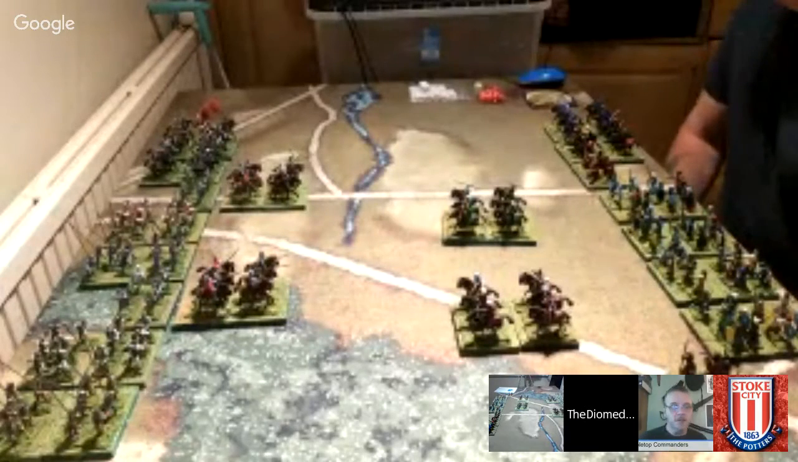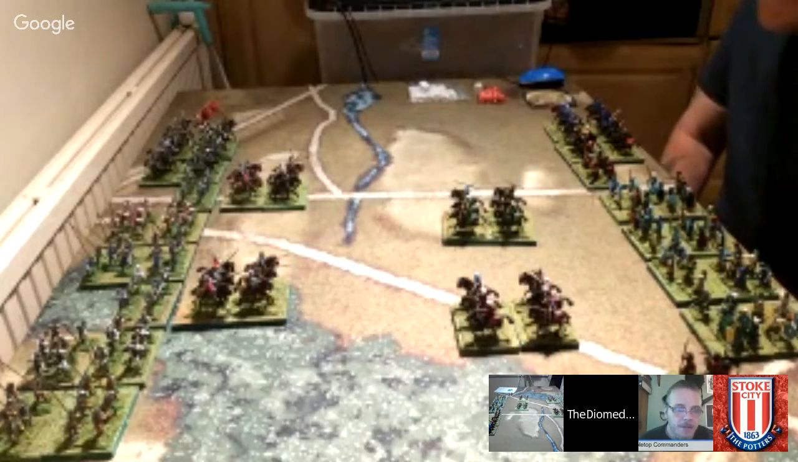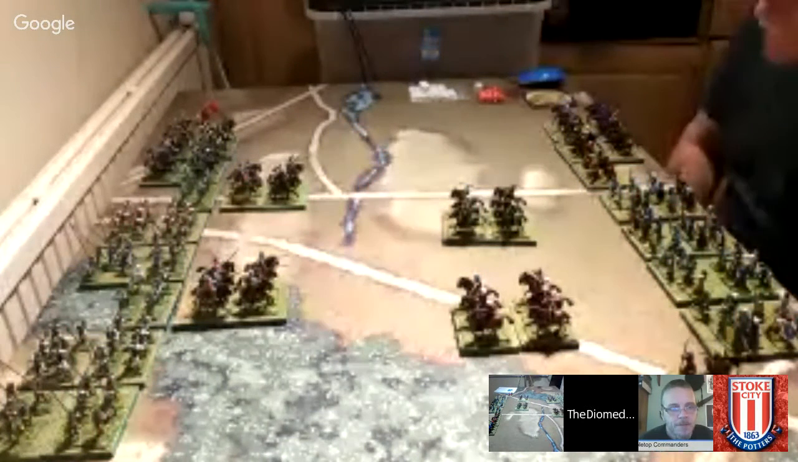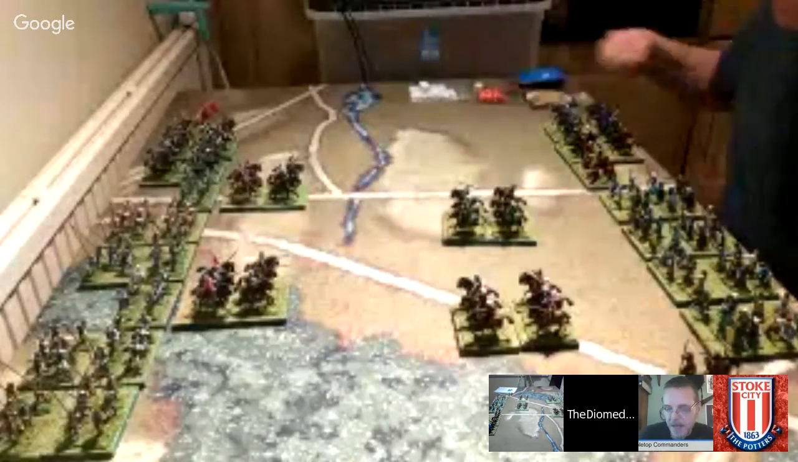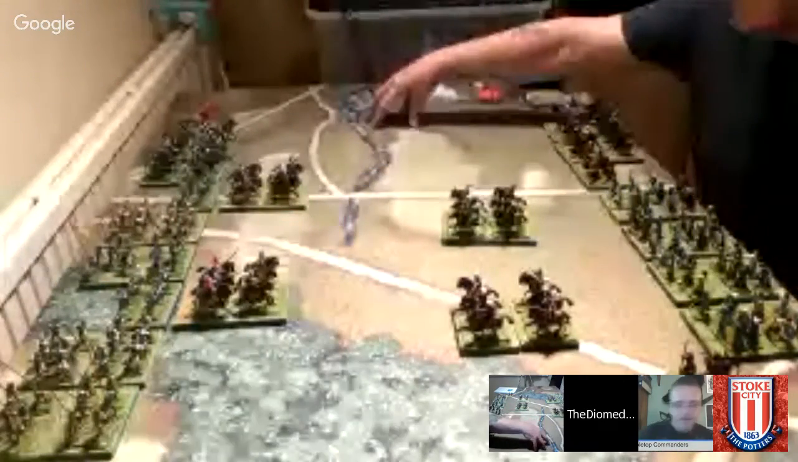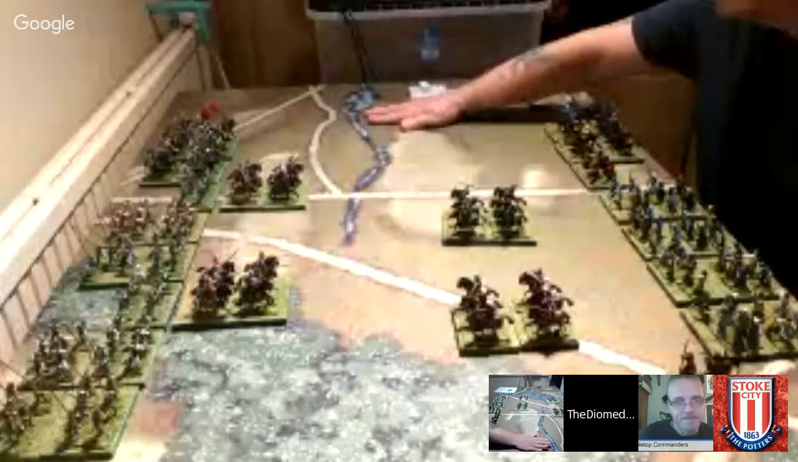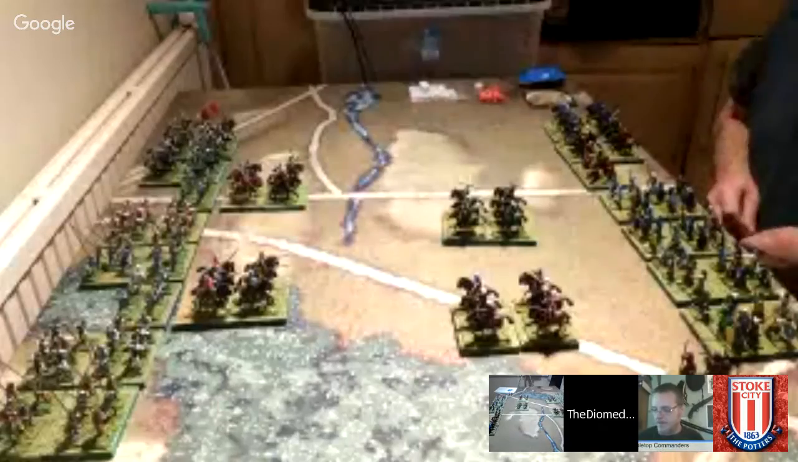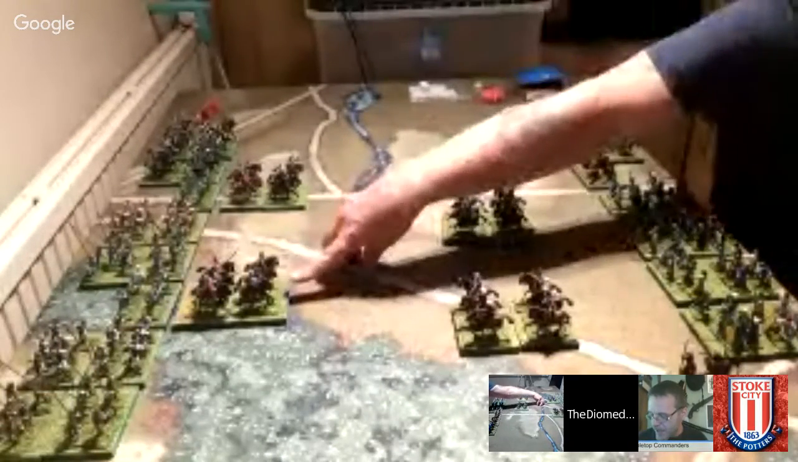So it goes to me. Pick a unit and try and activate it. Alright, what I want to do is activate my right flank. We'll call my right flank the south edge, alright? Let me write that down. So this is the south. That'll be the north. The river's the north. Okay. And south.